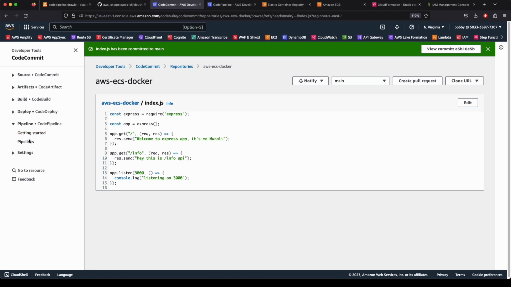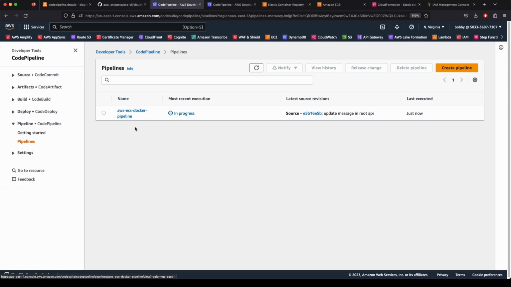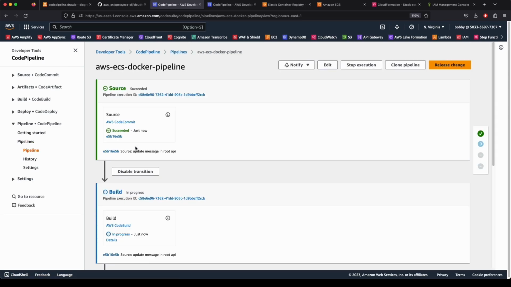If you go to pipeline, click on pipelines and click on AWS ECS Docker. The pipeline should automatically pick up the latest commit. So let's see if it picks up. I just hit refresh, so wait for a second. The pipeline should automatically kick in.